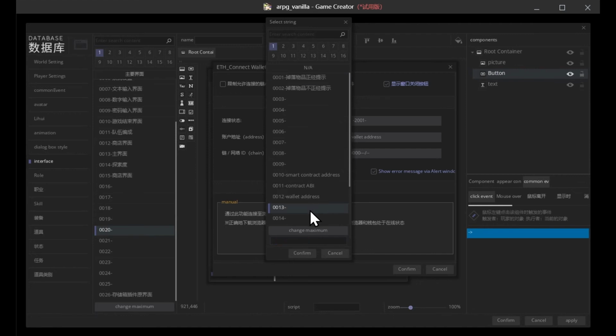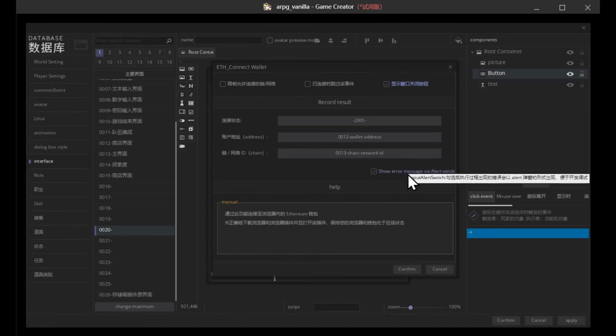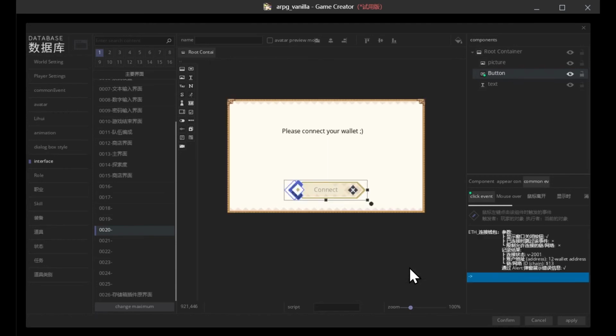And here is the chain ID, or the chain network ID. Sometimes when we're developing the game, we probably use a test network for the chain to debug. So we put the chain network ID here as a new string variable. It will show errors if something goes wrong, and click confirm. Now here appear all the parameters.